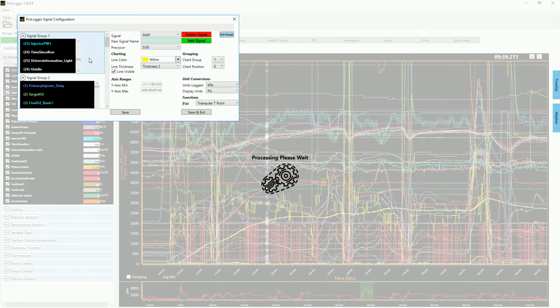Now if the signals aren't there in the log, they just don't show up, so your positions are always in the same spot you always want them to, regardless of what you've logged. So it makes it very easy when you open a log. There's not a lot of configuration to do. Once you've got things set up how you like, everything just falls into place.